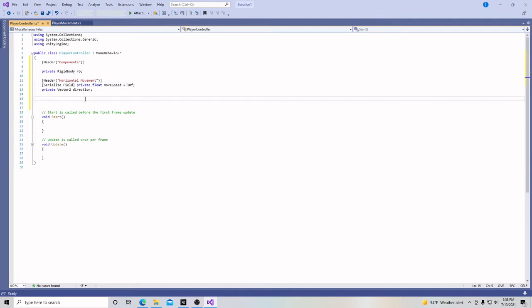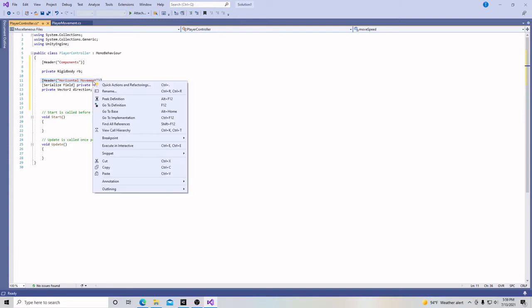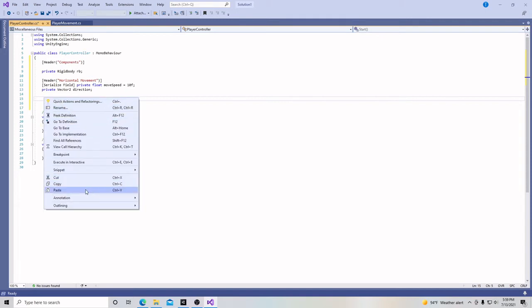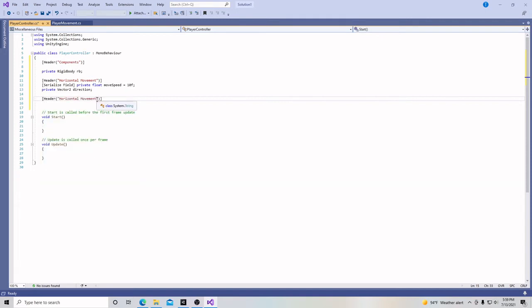For the next header, I'm just going to copy and paste this so we can keep this moving along. This one is going to be called Physics, because the difference in using force over velocity is going to be our use of physics and how we're going to manipulate things.